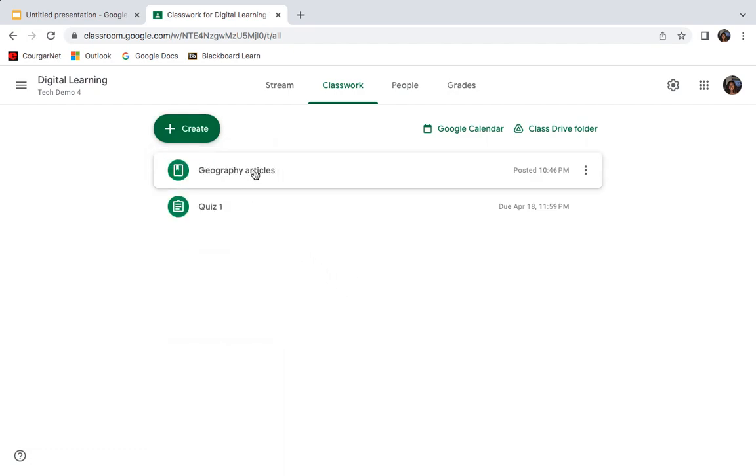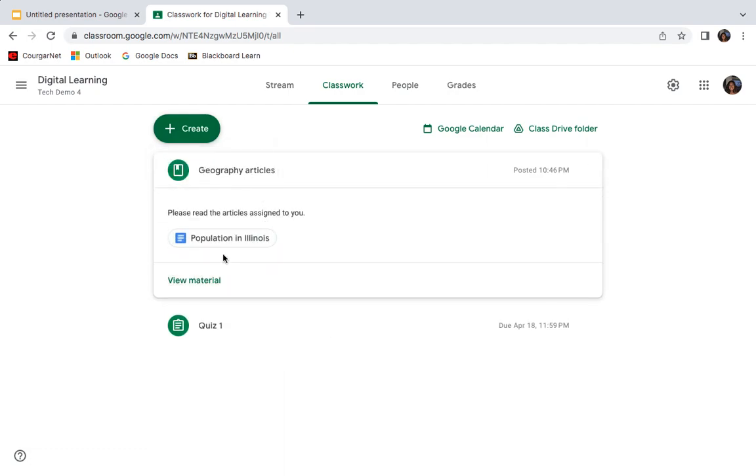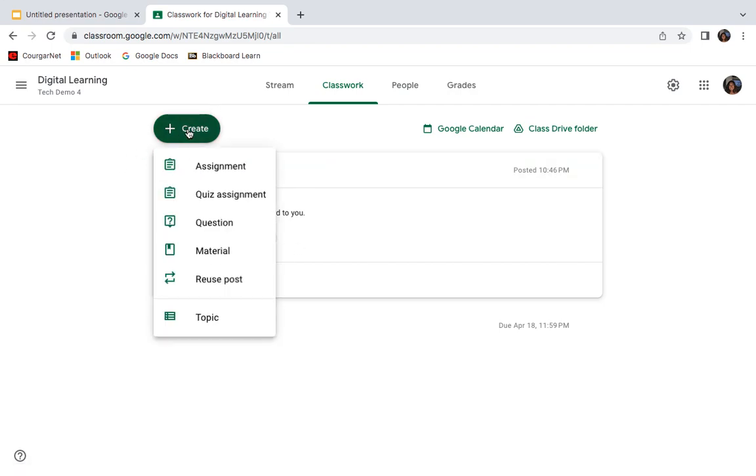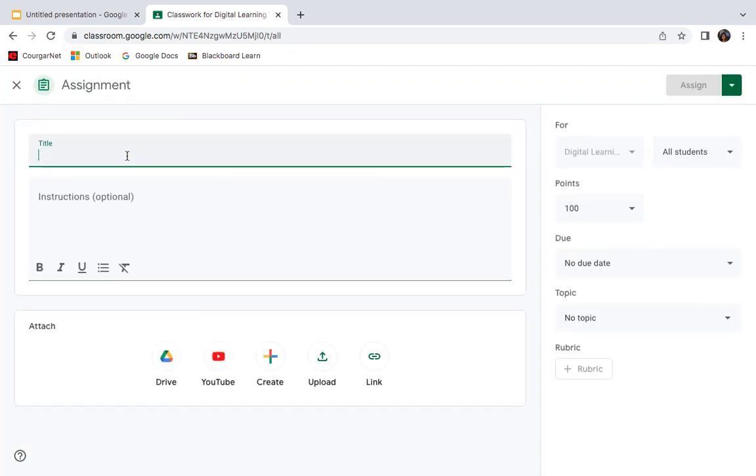Here we have the geography article. So you can add a Google Doc if that is the article you have. Let's see, we're gonna go ahead and create an assignment for the title, which is an example. And you can type in any instructions that you want.